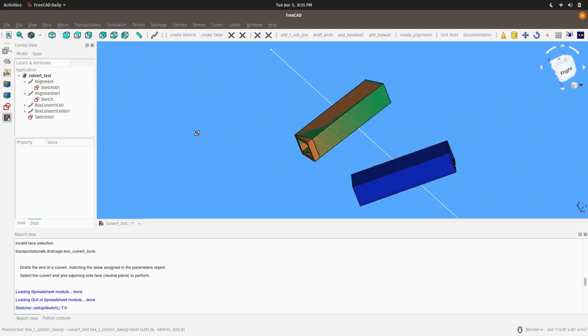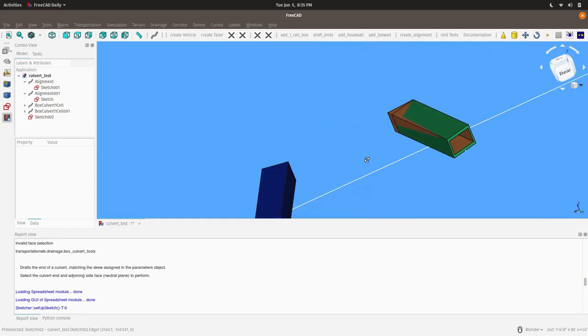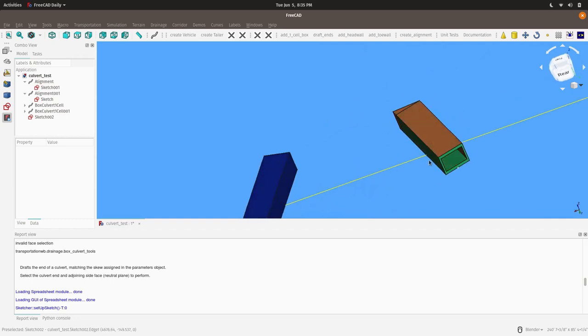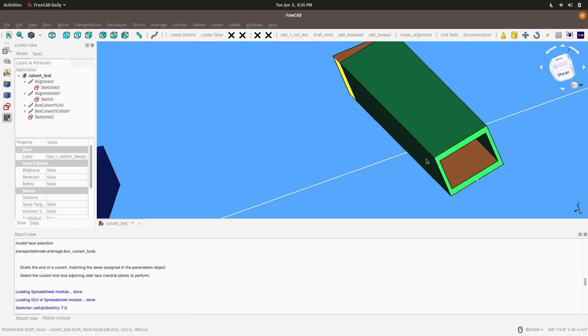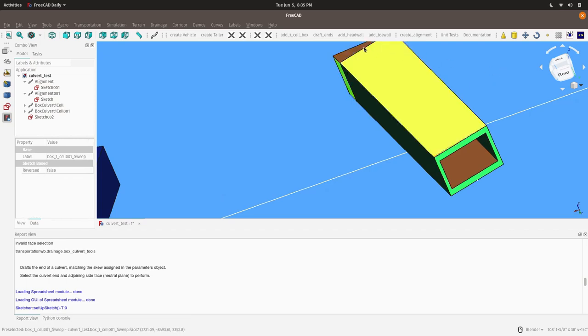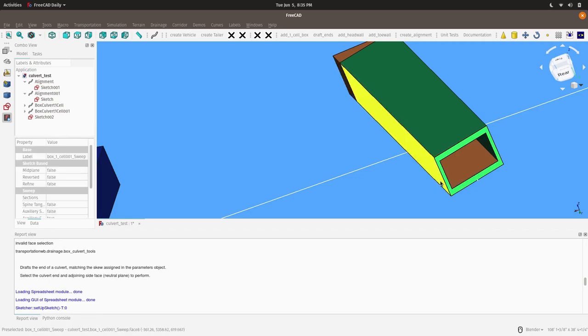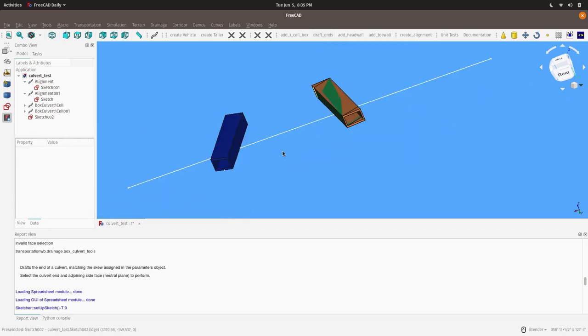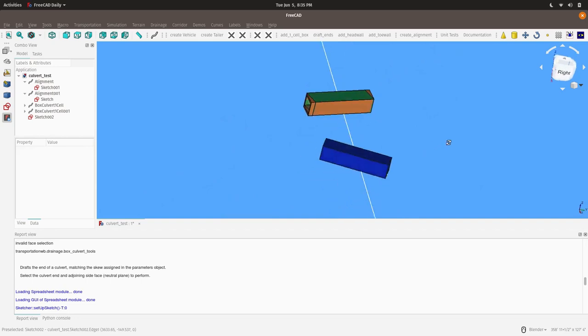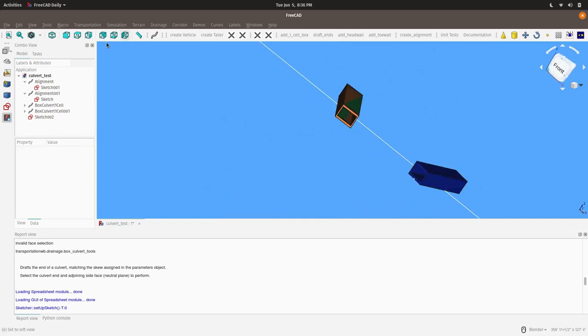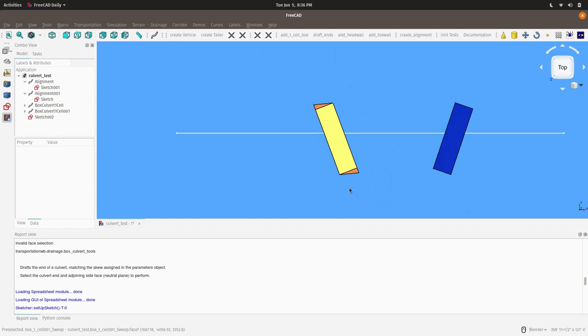But there I've drafted one end, and if we rotate this around, now I want my neutral plane to be on the other side, and I want to draft the other end as well. We'll see if this works. I got to pick just the right face, so I got to figure out what's going on with that and figure out how to deal with it. But there, now I've drafted both ends, okay. And of course, we could do the same thing. I'm not going to, but we could do the same thing with the other box culvert.